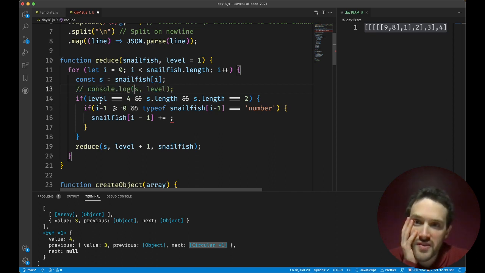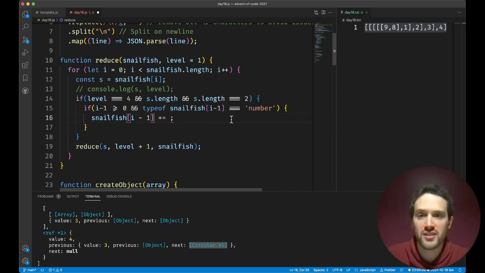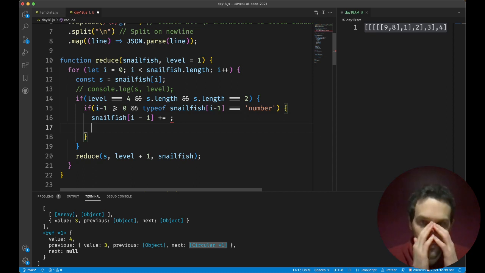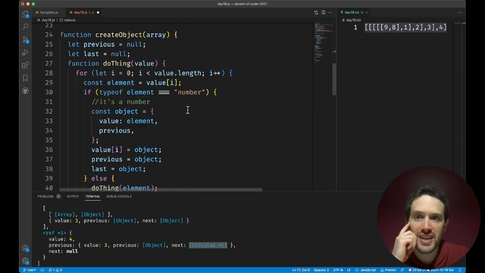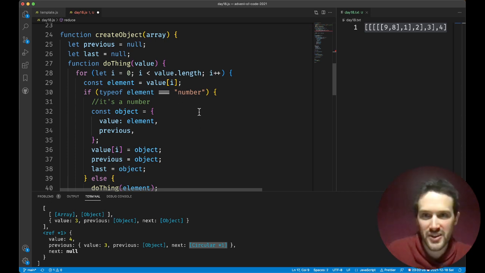If the level is 4 and this is an array, we do here snailfish I minus 1. No, this is not I minus 1. We need to check the previous element. I need to check when the previous element is just one number. So that's something else that we need to store somewhere. Oh god, oh god, oh god.